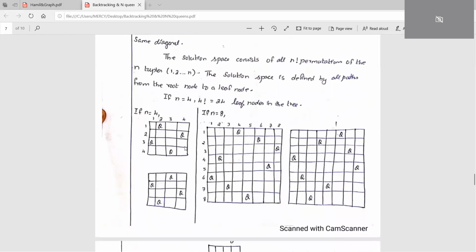Here I have given a few solutions for n equal to 4 and n equal to 8, though we may get more than these. Suppose we take this solution for n equal to 4. You can see that all the queens are in separate rows, all the queens are in separate columns, and no queens are on the same diagonal.